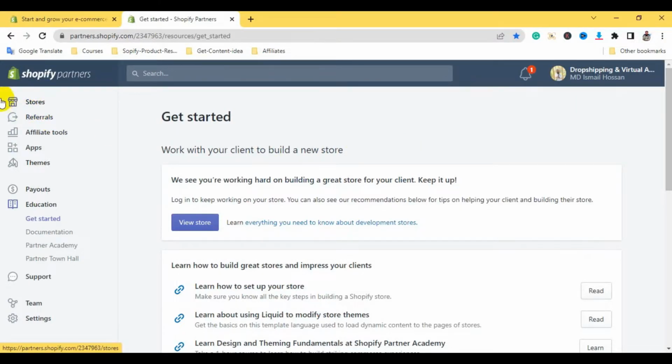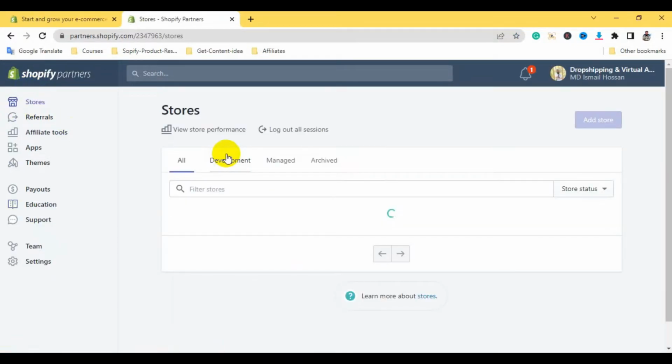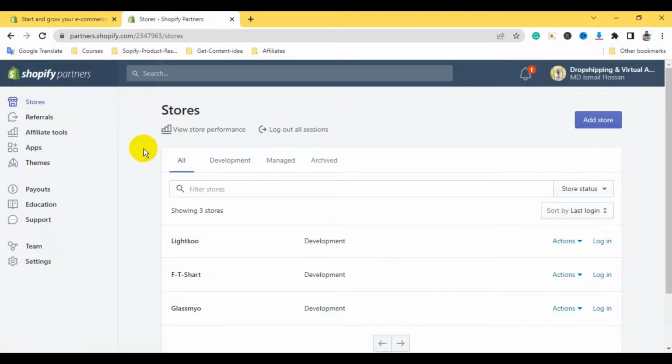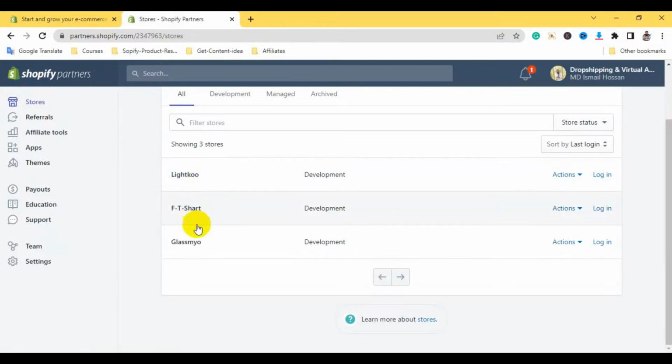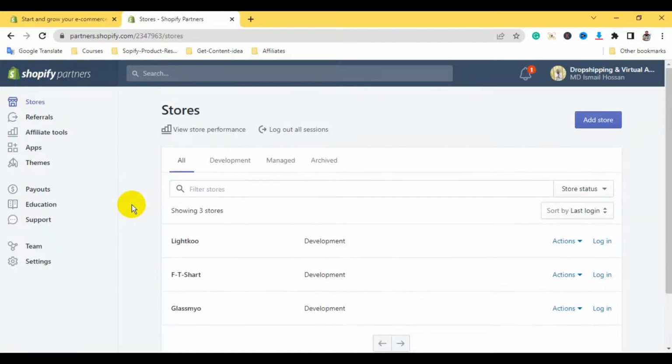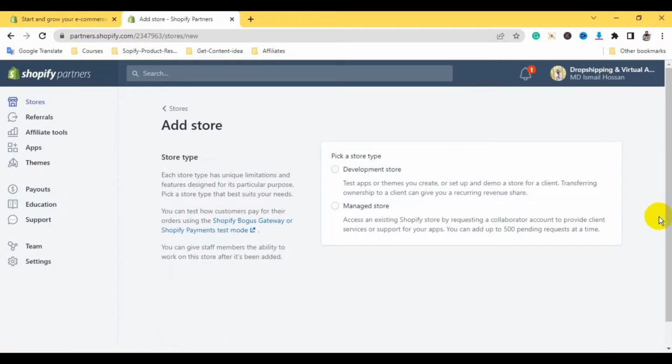Our first work is to create a Shopify store. Just click here, and you need to create a Shopify store. Already I have 3 stores, but your store page will be blank, because you do not have any store. If you want to create a Shopify store, just click here, and you check this development store.